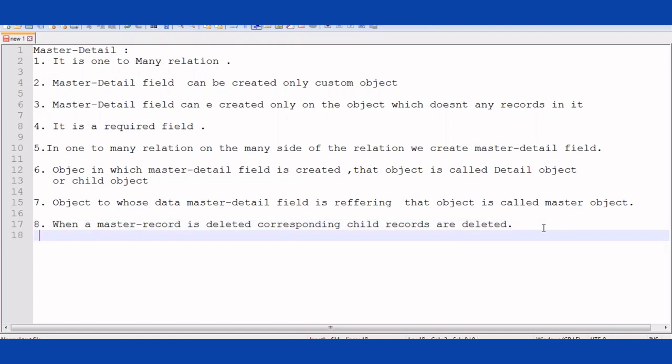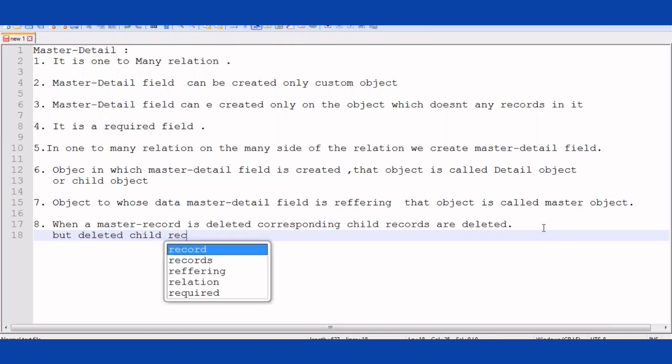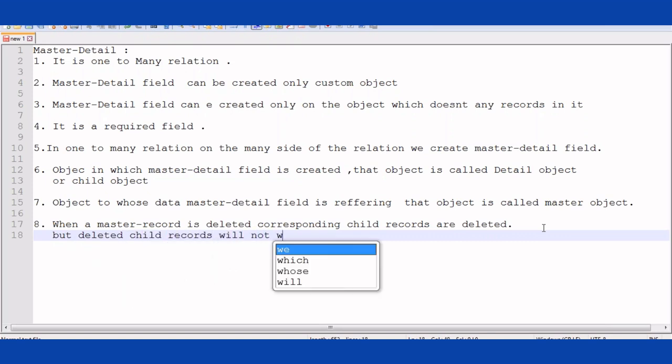But deleted child records will not be displayed in the recycle bin. Have people followed these points? If you delete a master record, child records are also deleted, but the deleted child records will not be moved to the recycle bin. Now, there are still many points.